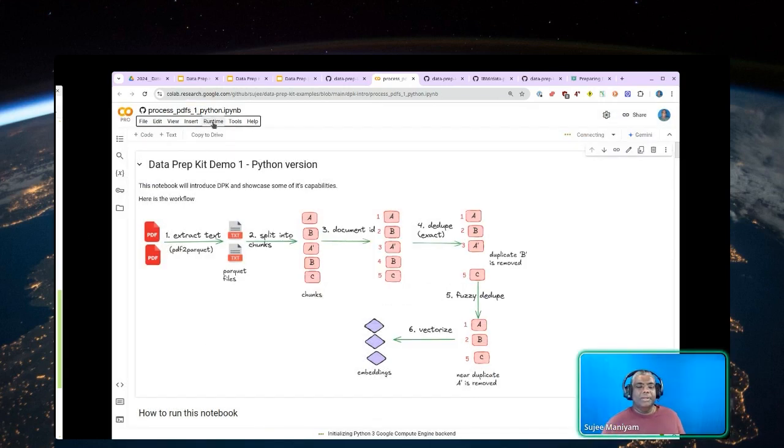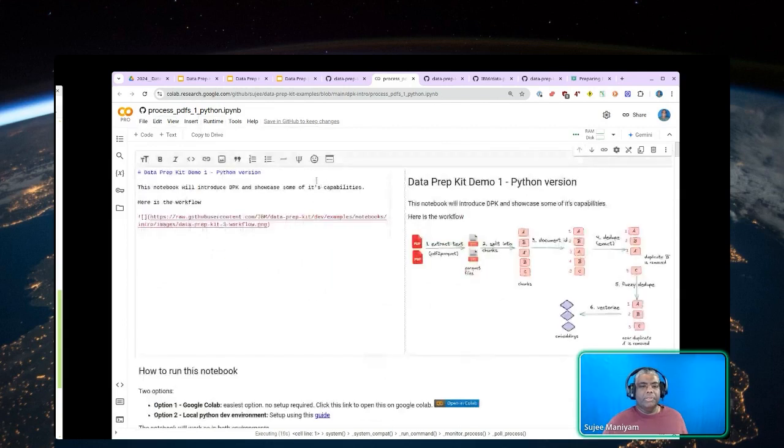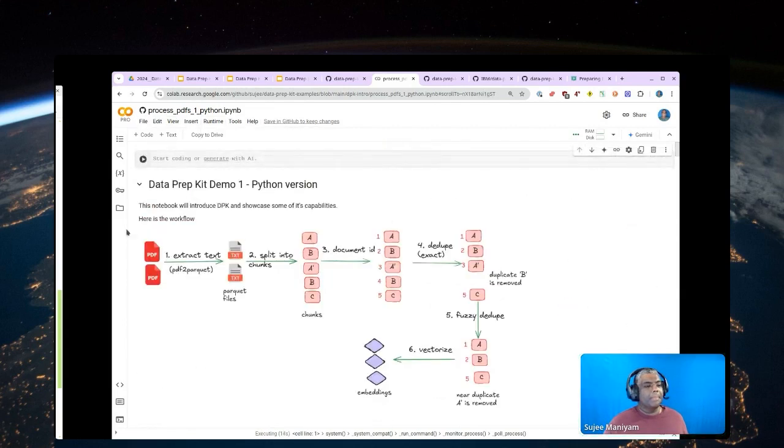So again, we're doing runtime, run all. At this point, this doesn't need any setup on your laptop. Everything's running in the cloud. So just click on the link and then say run all, to start running. And I'll explain what's going on as we go. All right, so you see it's running.